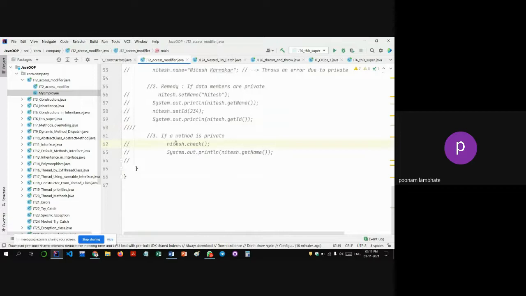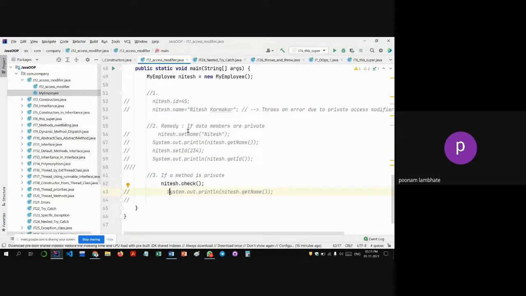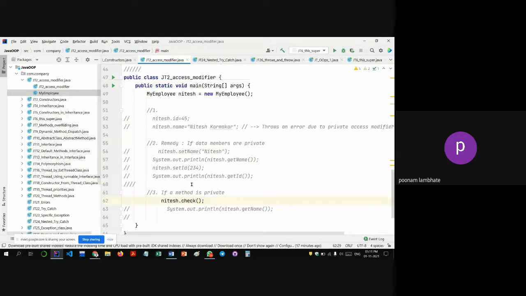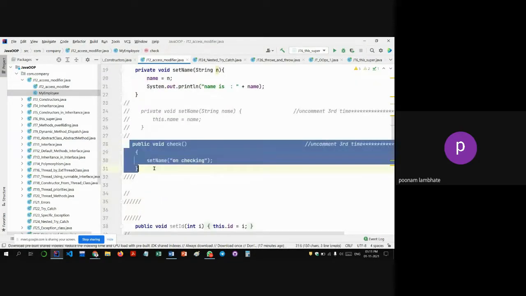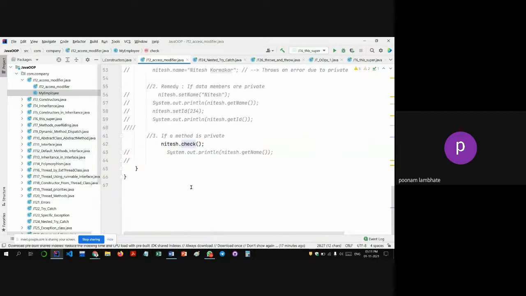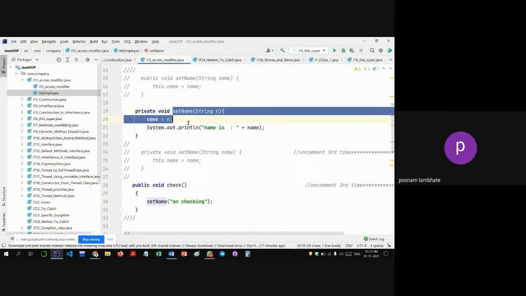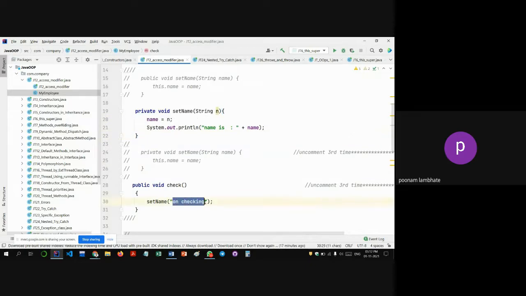So how will the program flow? Here I am going to call my check method, which is public. I've created an object of my employee class. Using that object, I'm calling the check function. When I call the check function, it will match the definition. This is also check, and this is also check. That is how it matches which function it has to call. Then it will execute the statements of the check function. What are the statements? Another function call. Set name is being called. So set name means this one is being called. And I'm passing the string on checking here. So that string will get stored in n because n is also a string. And this n I'm going to store in name, which is private.